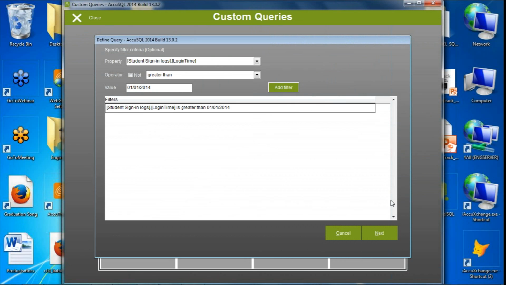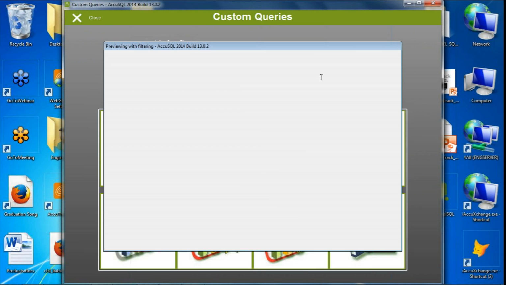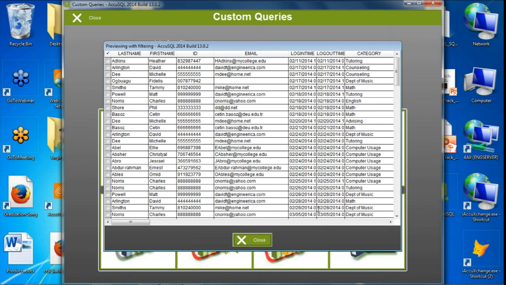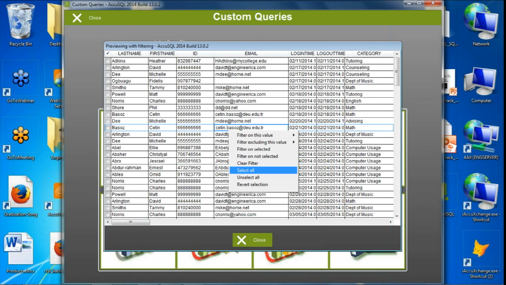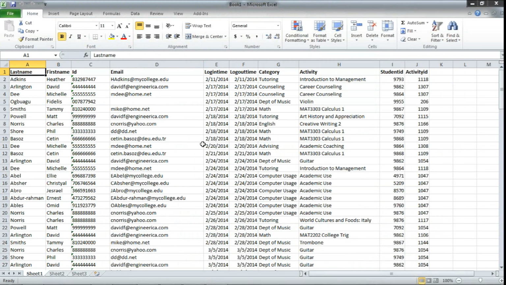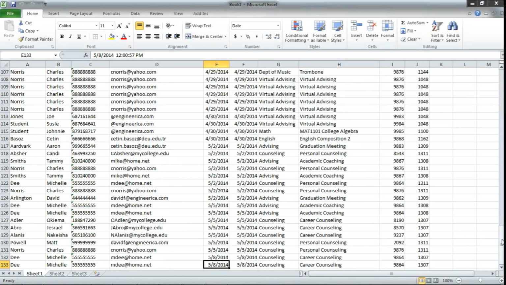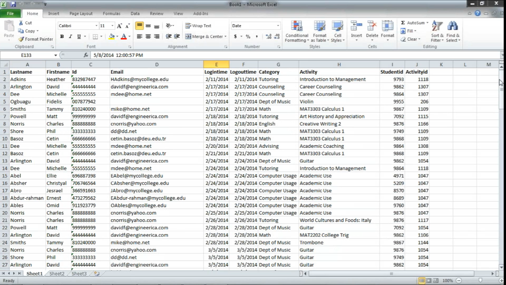Okay, I'll add that filter. Next, and finish. And let's take a look at it. Maybe it'd be easier to see that in Excel. Okay, so what I've got here are a series of logins with the student information, category, activity, etc. But what I also have is my login time. And as we go through these login times, it starts on February 11th and it ends on May 8th. But I don't have anything before January 1st of 2014, which I set my filter for.